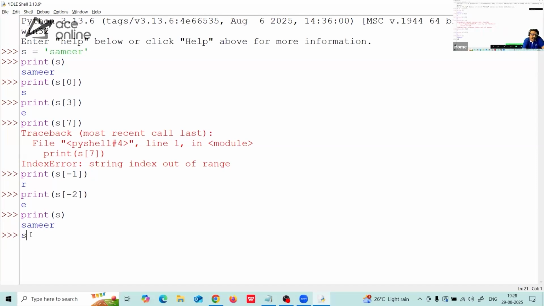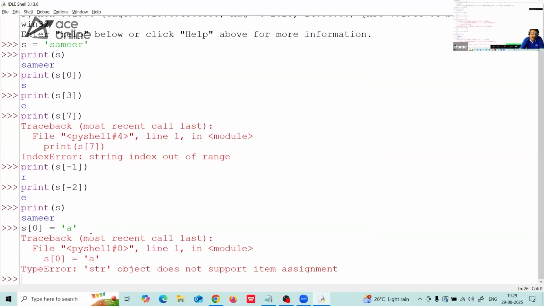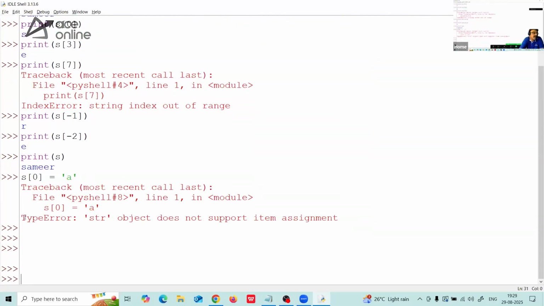Now I will try S[0] equal to A. What I want is that the first letter of S should change to A and the remaining letters should remain the same. Let's see what happens. It will give an error. Just check the error, last line: TypeError, 'str' object does not support item assignment.